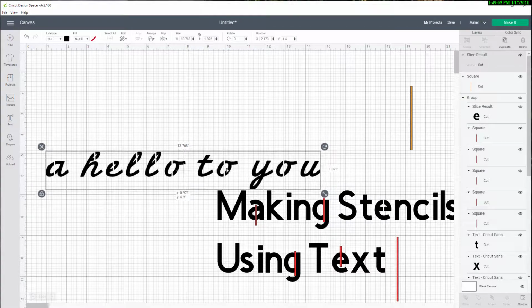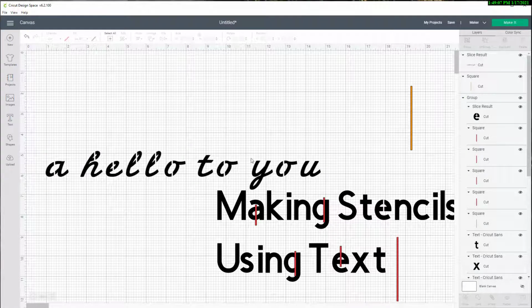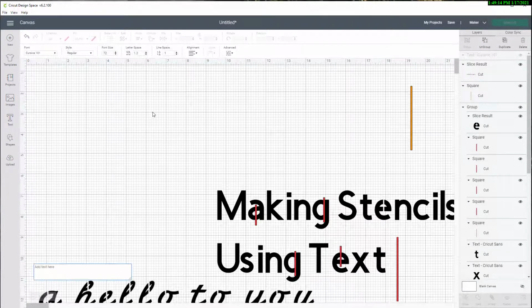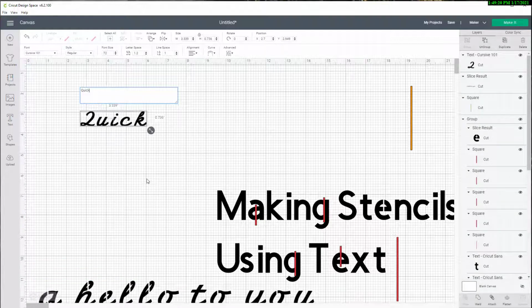And we will cut a couple of these. All right, I want to do one more. I'm just going to move this down out of the way, and this one is going to be another piece of text, and I'm just going to do quick brown.